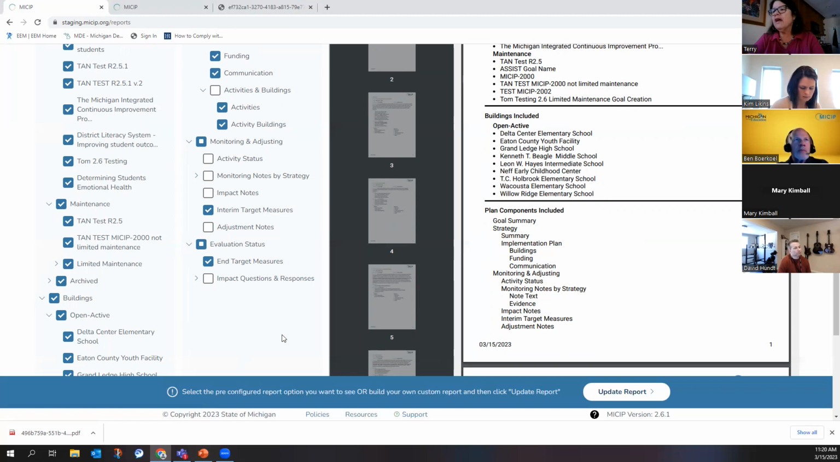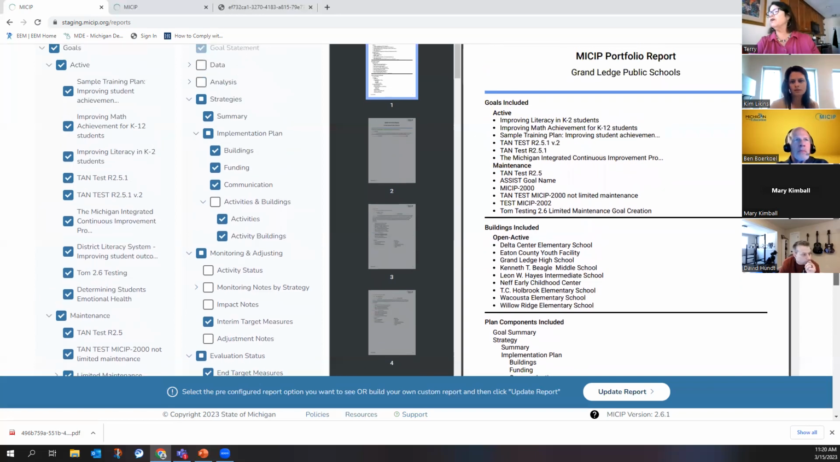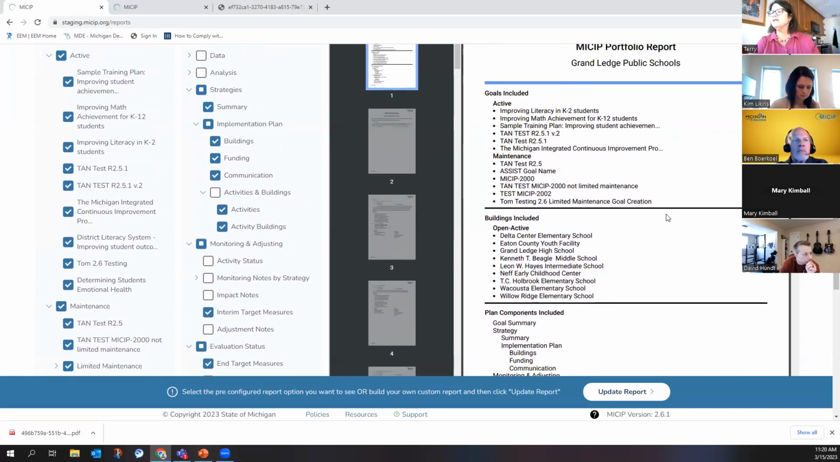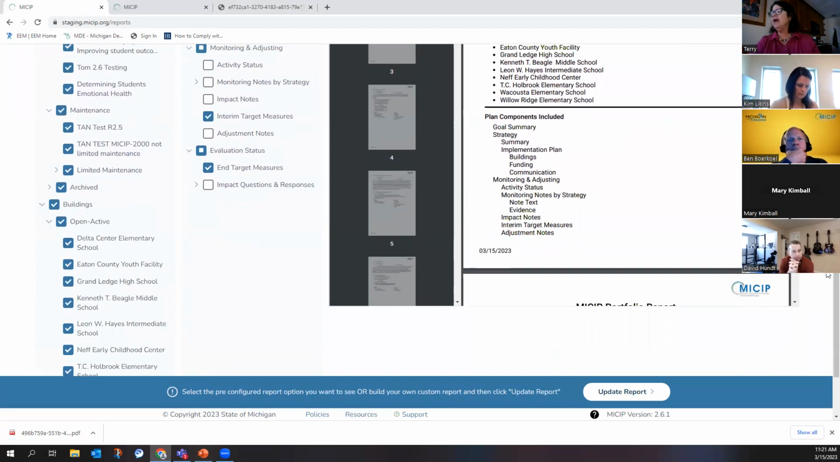And then generate that report. Again, this is the cover page to the one that it was defaulted to, but it will show all your active goals here. It will show all your maintenance goals. In this report, it doesn't distinguish between limited maintenance or maintenance. This one does because we put it in the title. But it is listed. All the buildings that are associated with any active or maintenance goal, and then the elements that would be in this report. Does that help, Kim?